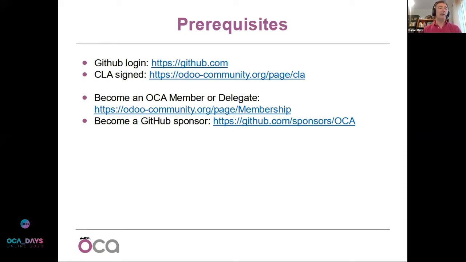The second thing you need, it's not something that prevents you from starting to contribute, but at some point this will be required from you. We need a CLA signed from you or from the organization you work for. The CLA is a contributor license agreement, and it allows the association to modify the licenses the code is published in case of need. This is not used unless strictly necessary.